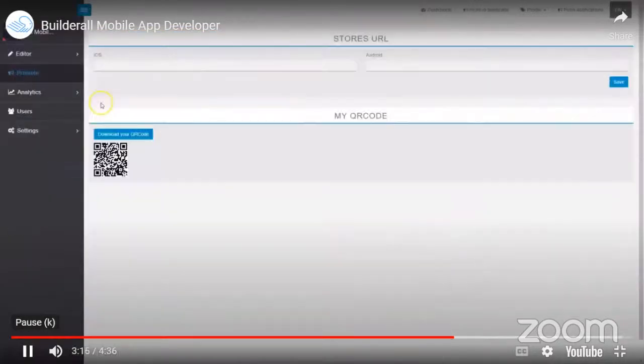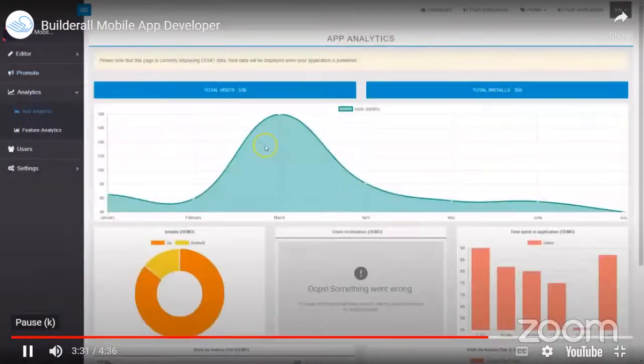And this is where you can put the link for the iOS version, the Android version, and then you can download the QR code so people can use the QR code to get to your app. You can also take a look at analytics, including the app analytics and the feature analytics. For app analytics, it's going to give you an evaluation of app users. And then for feature analytics, it'll give you an evaluation of the features of your app.